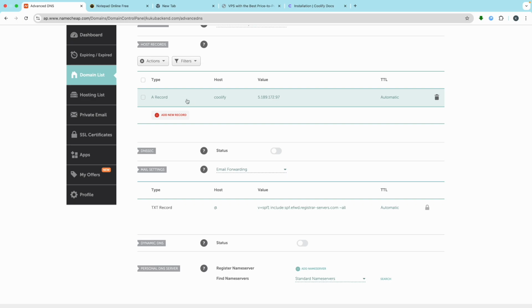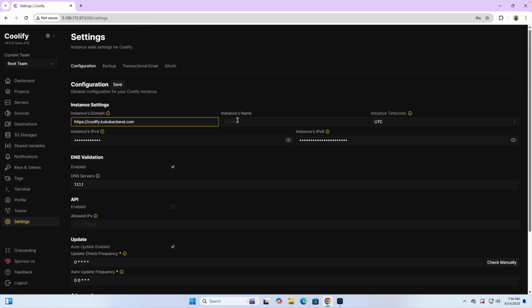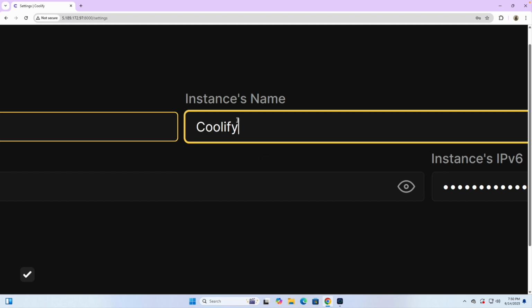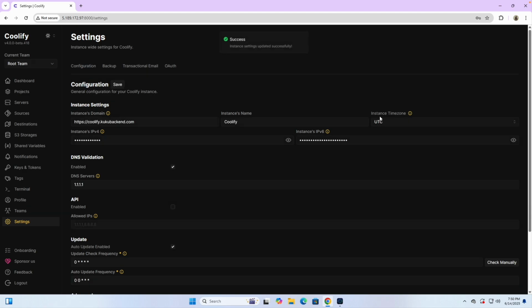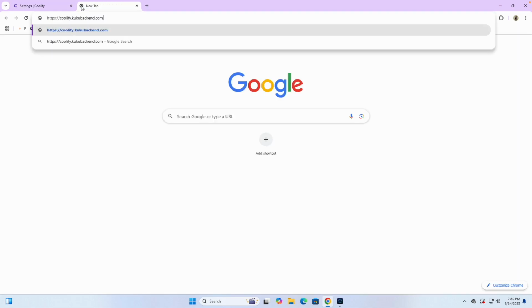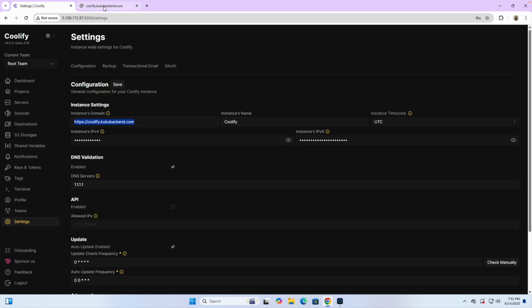By the way, it takes a few minutes to set it. So I will also write this same one here, https coolify dot your domain name, and you can name it whatever you want. Let's say Coolify, like this. Save it up. By the way, you can also set your time zone if you want to. And now if you try to open this link in your browser, it will take a little bit of time for Coolify to work on this domain, but do not worry, everything will be properly done.